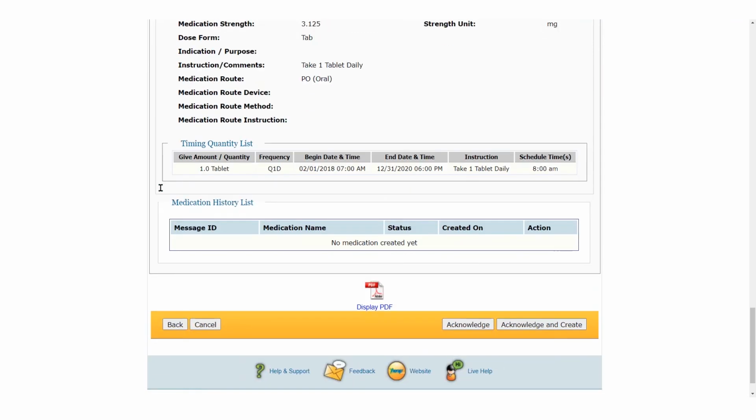If there were any medications previously added to the MAR related to this message from the pharmacy, they would show up here. But I can see that it's a new order. It also indicates that no medication has been created yet. And so I, as the pharmacy user, need to review this and determine if this is something that needs to be added to my MAR or not.